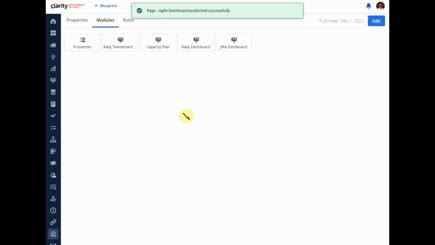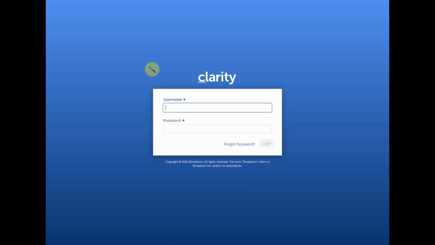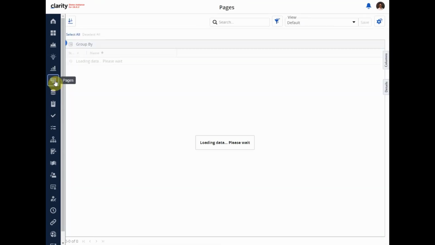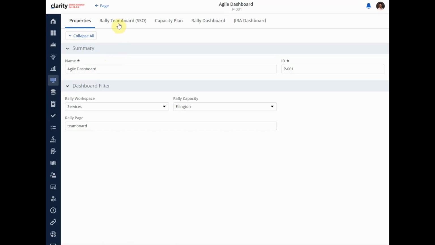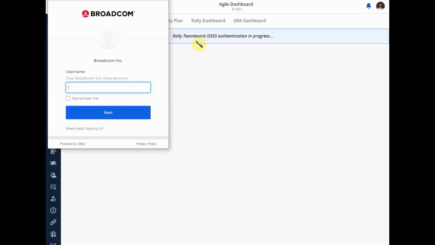To see this in working, I am going to use my browser in incognito mode to ensure that there is no other pre-login message. And I will log into Clarity again because I'm using a new incognito window. Let's go into my pages, and let's go into the Agile dashboard. And now, as the end user, I'm going to click on the channel that has the Rally configured with SSO.